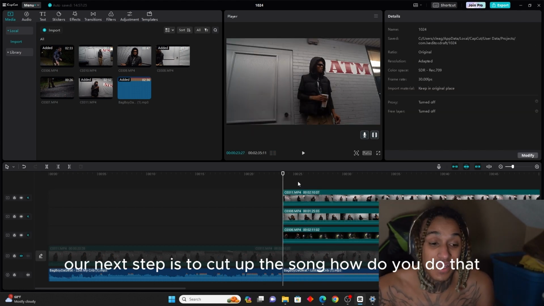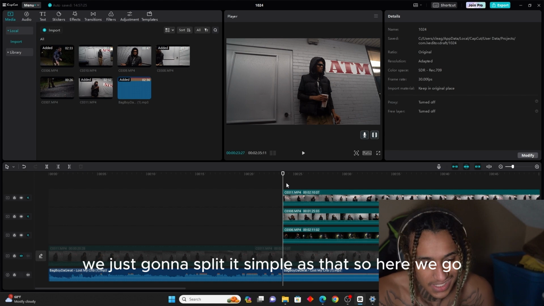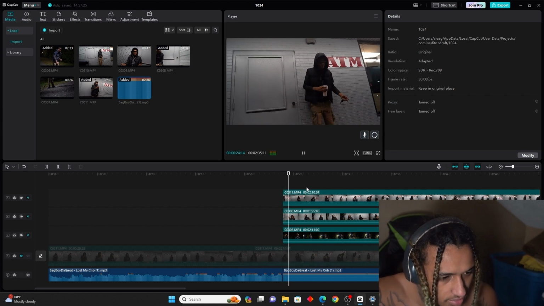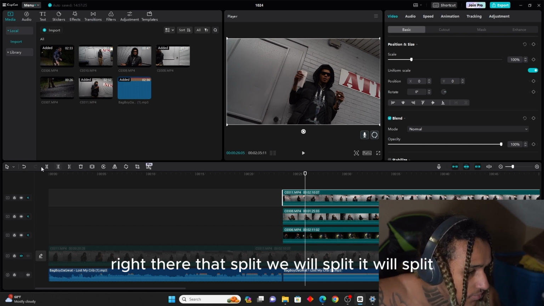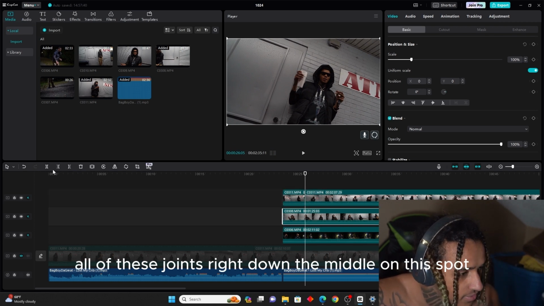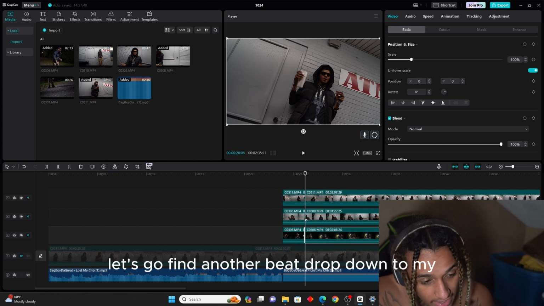Our next step is to cut up the song. How do you do that? This is how we're going to do it. Every time you hear a beat drop or a kick, we just going to split it. Simple as that. So here we go. Let's do it. Right there, that split. We're going to split it. We're going to split all of these joints right down the middle in this spot. Right? Now let's go find another beat drop.